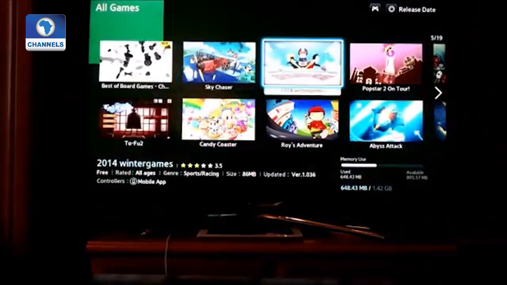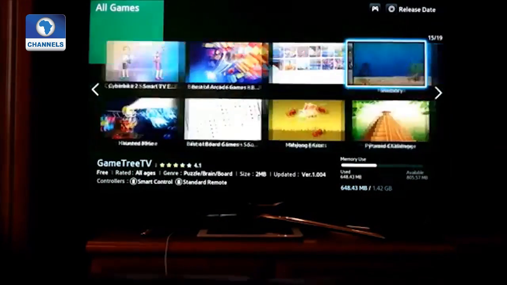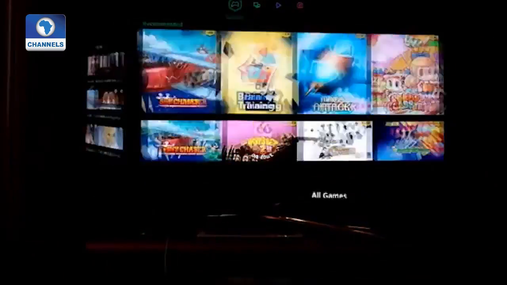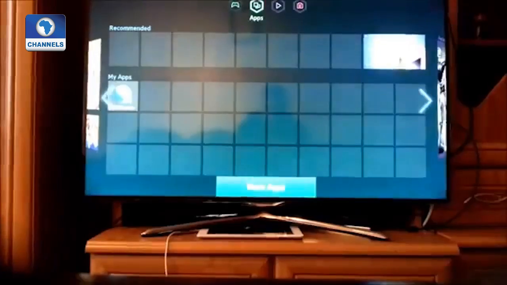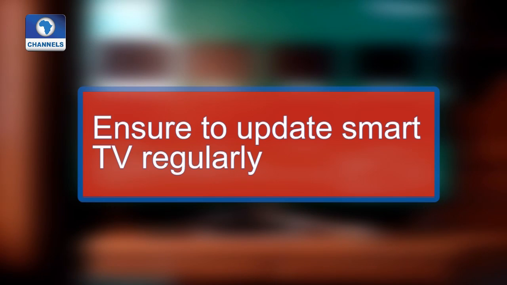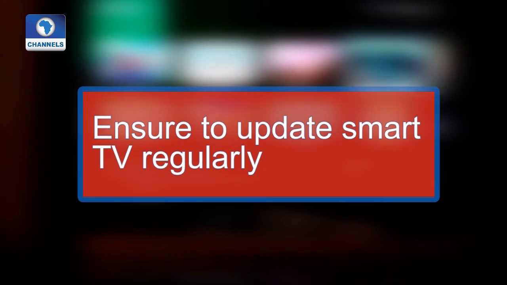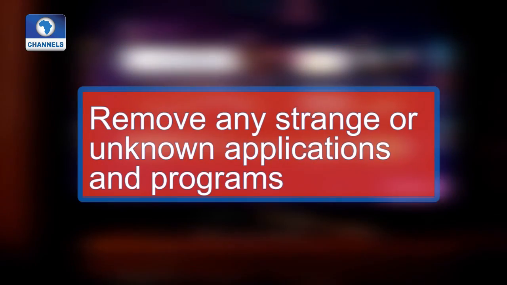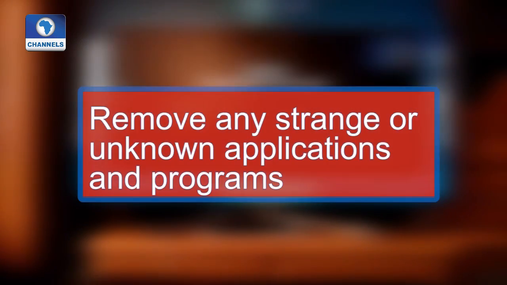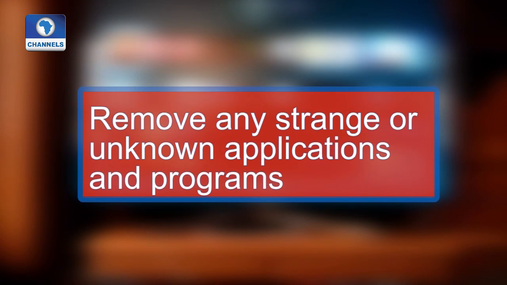This is what you should do if you already own a smart TV. The basic step we recommend for all smart TV owners is to ensure that their TV sets are always updated. Watching out for security update prompts is quite important. Also, take time to look through the settings of your TVs and remove any strange or unknown applications and programs you find.